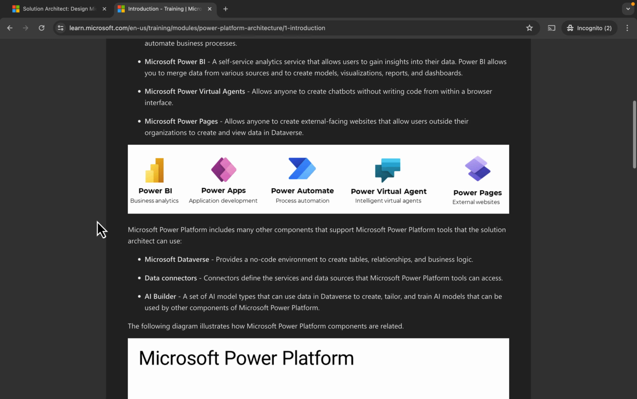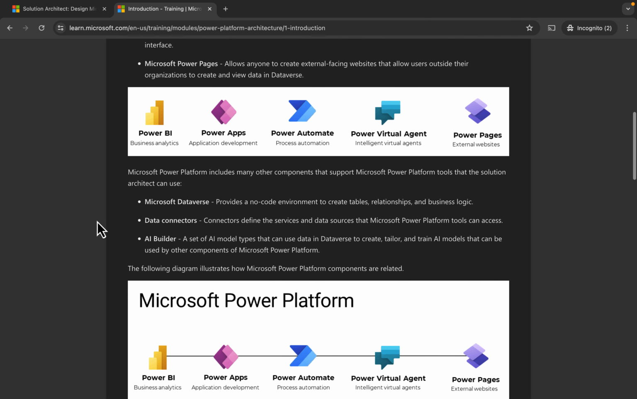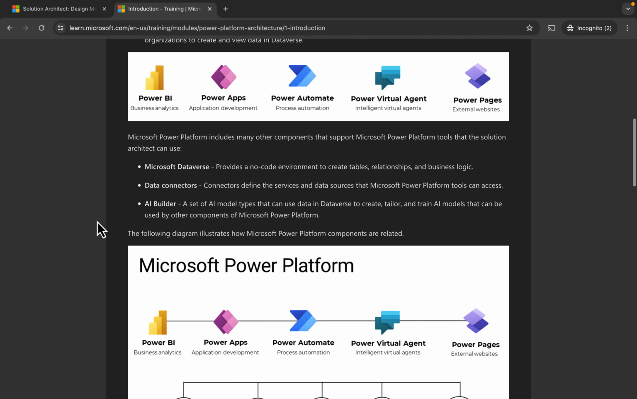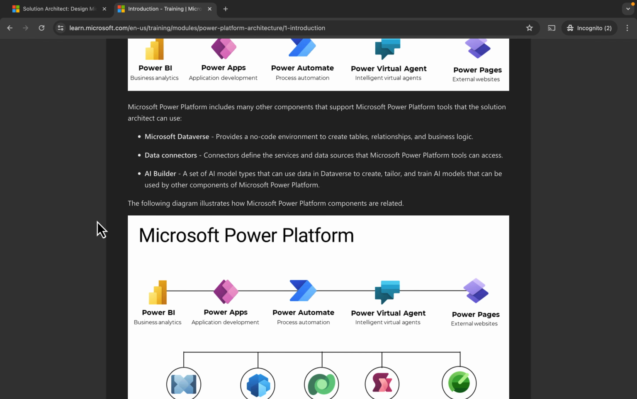Microsoft Power Platform includes many other components that support Microsoft Power Platform tools that the solution architect can use. Microsoft Dataverse provides a no-code environment to create tables, relationships, and business logic. Data connectors. Connectors define the services and data sources that Microsoft Power Platform tools can access. AI Builder, a set of AI model types that can use data in Dataverse to create, tailor, and train AI models that can be used by other components of Microsoft Power Platform.